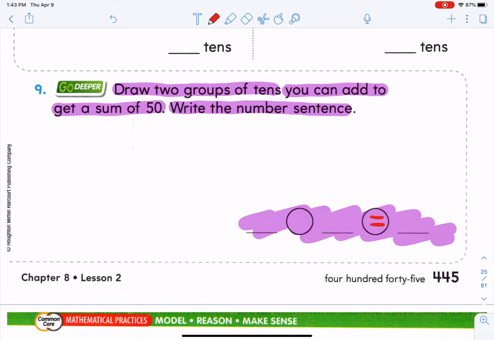We know that's going to be equal. What are the 2 groups going to equal? The sum is going to be 50. So where are you going to put that sum? Right there. Now, after you finish this page, I've got a bonus page for you.